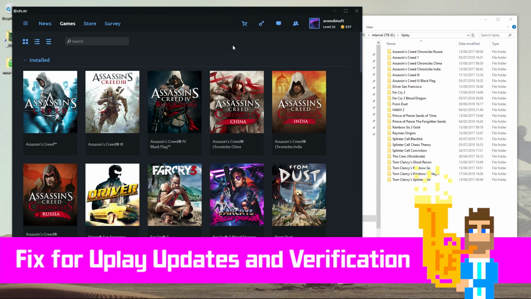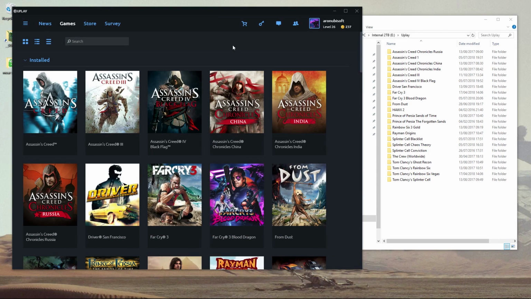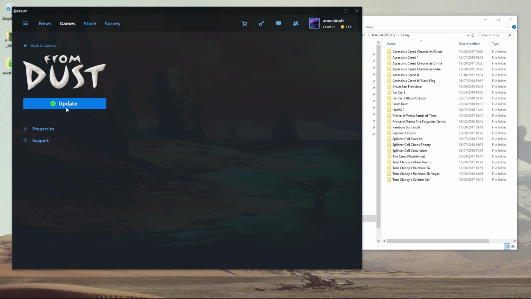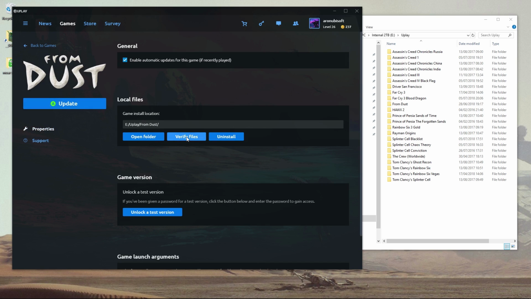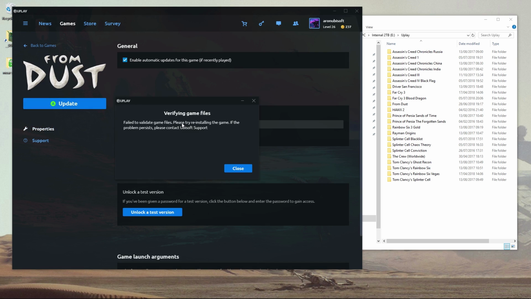Hey, so I've been having some problems with Uplay lately. Basically, I have a game here. It says update. If I click update, it doesn't update. It just launches the game. And if I go to properties and say verify the files, it fails to validate the games.